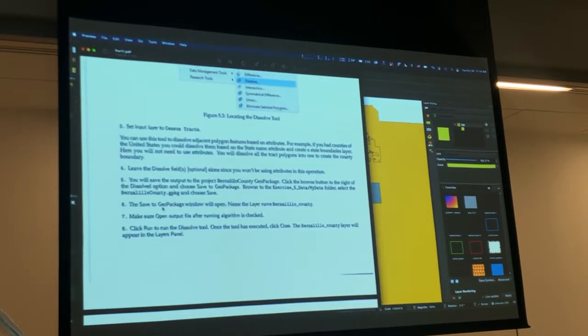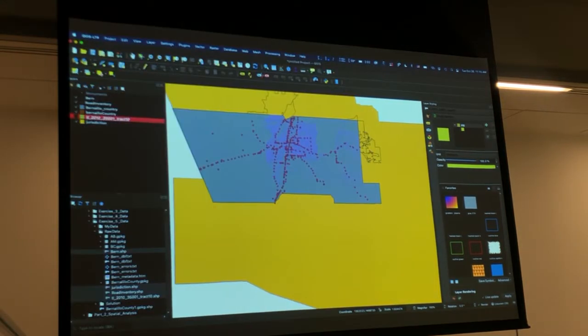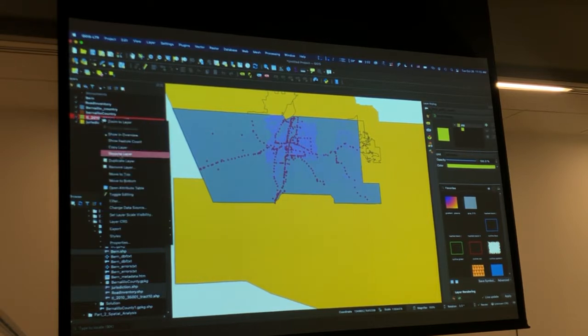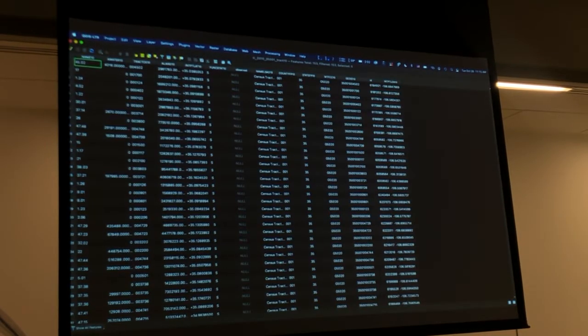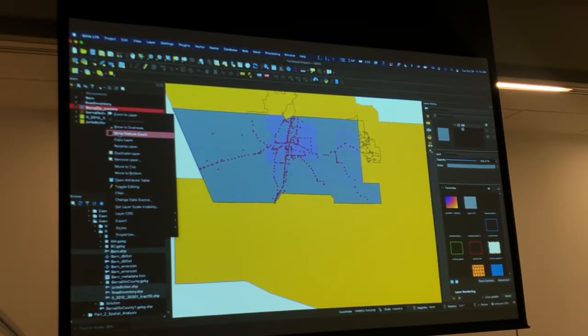So again, dissolve can be based on the attributes. For example, if you have counties of the United States, you could dissolve them based on the state name attribute and create a state boundary layer. Here you do not need to use these attributes. You will dissolve all tract polygons into one to create the county boundary. So let's see the difference between what we did. Let's look at the attribute table. Okay, that's the attribute table of what we just did.